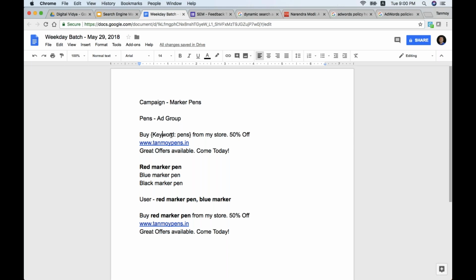Dynamic keyword insertion is basically a programming function which can be implemented on the text ads. People from a tech, IT or coding background will understand this well, or I think everybody will be able to get it as well. It's a function which I apply: curly bracket, then we write keyword colon pens, and then curly bracket off. That's how you implement it. I'll show you just after this, when we go into the AdWords account. Does this make sense?